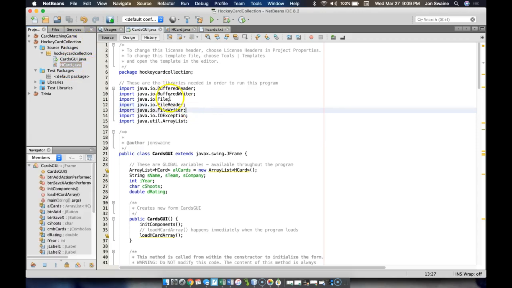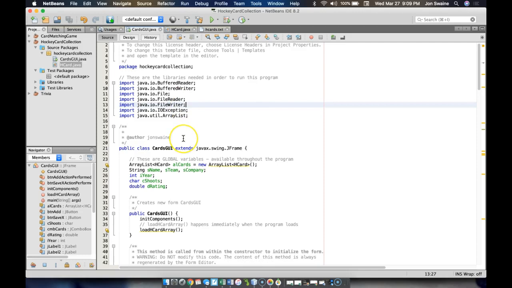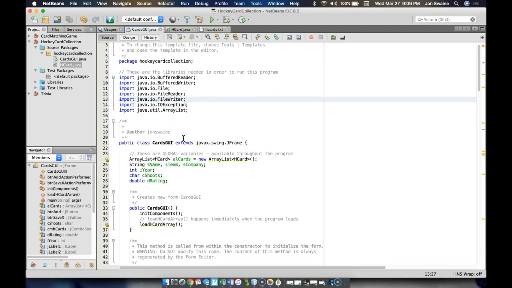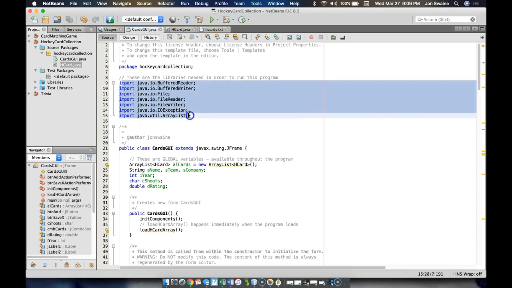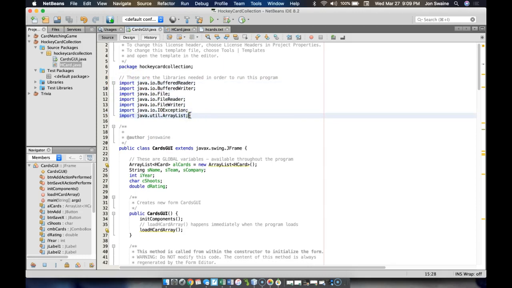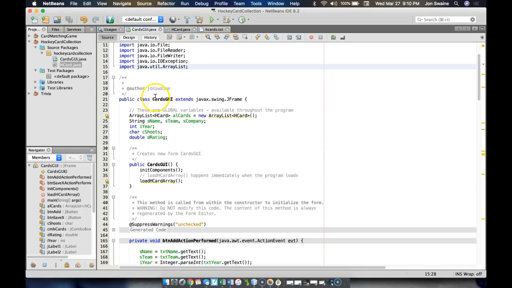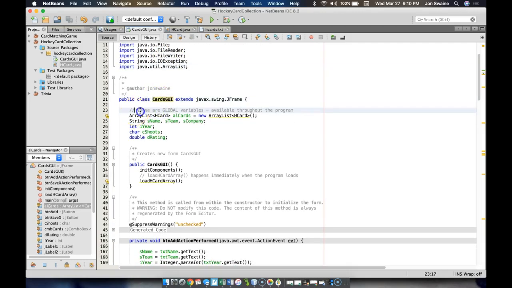Now I've commented this, and I will post the code later, but I want you to watch the video, go through it, and take a look at my comments, okay? So here are the imports that I need in order to run the program. So these are the libraries that I need. And then here is the cards GUI class. So these are global variables.